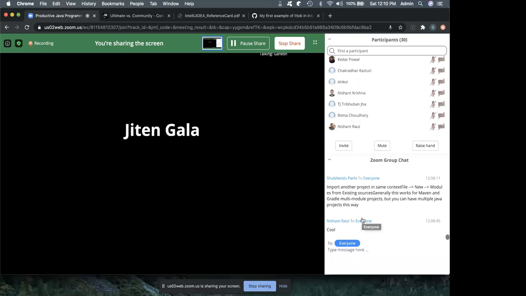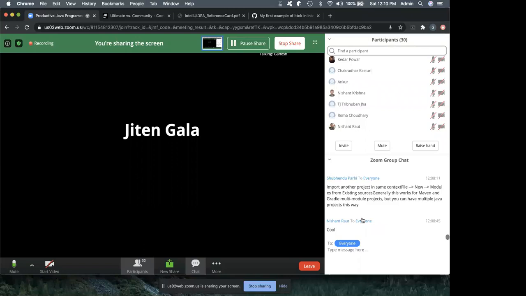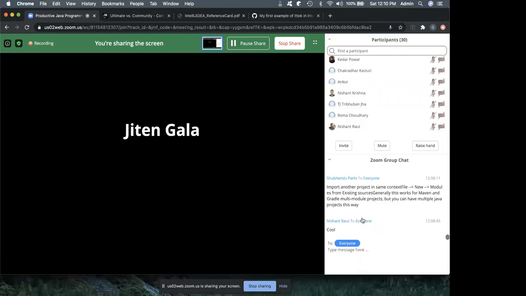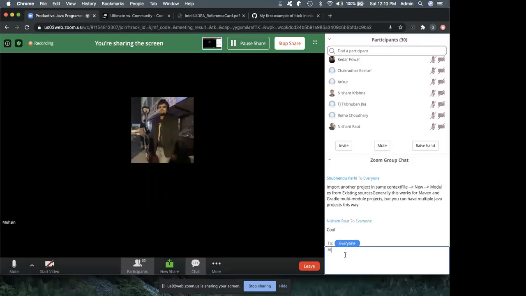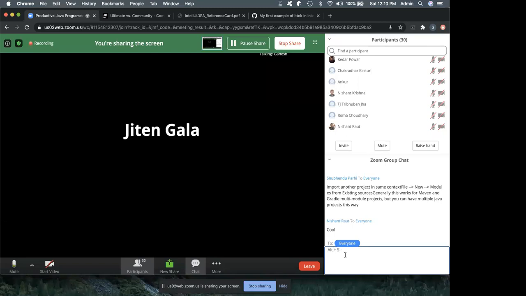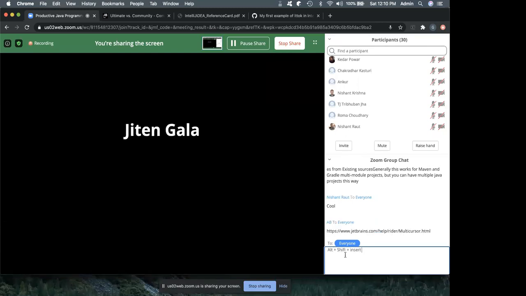Guys, did any of you try column selection mode in Windows and confirm if it is there in Windows? Yes, it's Alt Shift Insert. Alt Shift Insert. Okay, cool. Thank you.